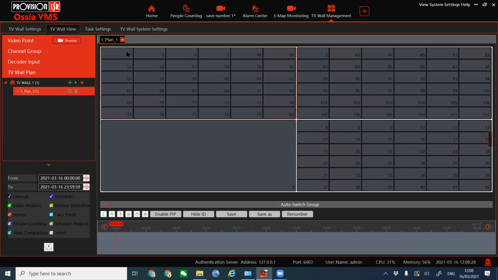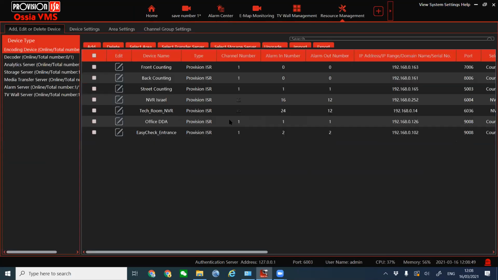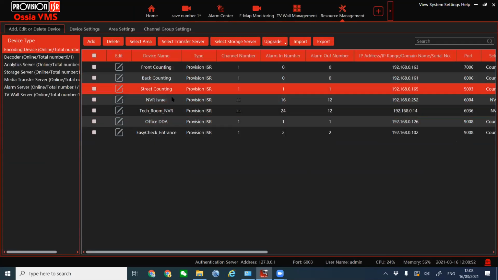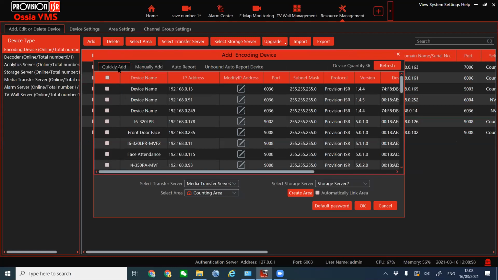Why to use the device? It saves CPU power, okay. In order to decode the video is very difficult task. If you place a decoder, you take a lot of the CPU usage from your PC, from your computer or your management server. So in this case, you have a lot of more resources to address the important tasks. So this is the TV wall management. Resource management is where we add everything. Okay, this is where we can add a device. As I said before, you can add a device using the quick add.